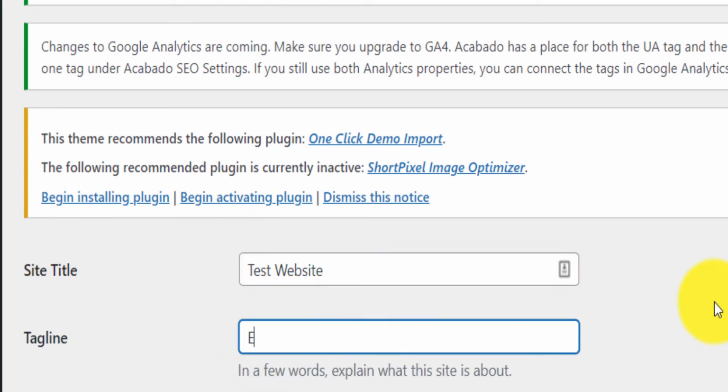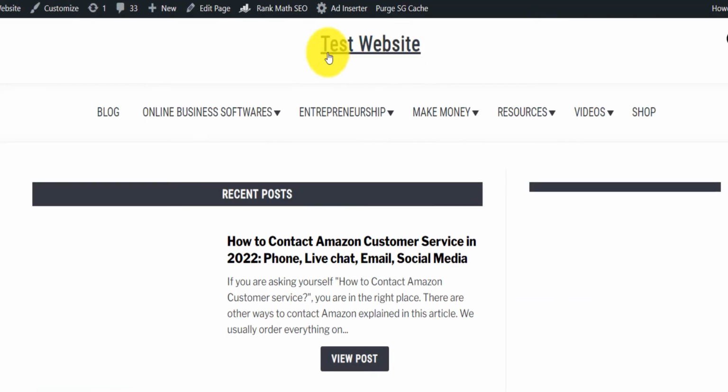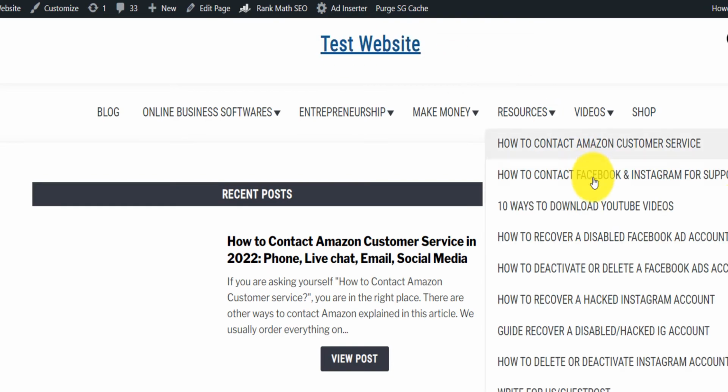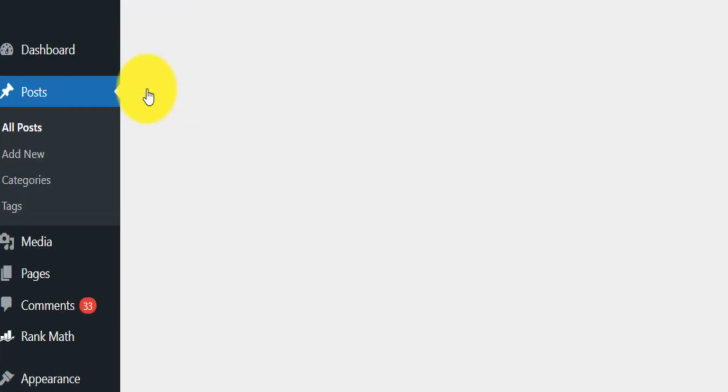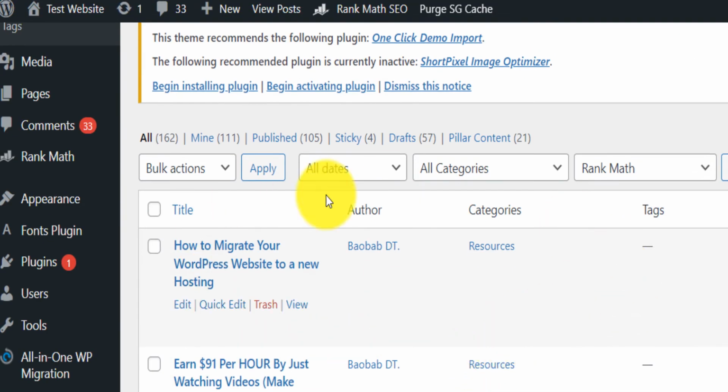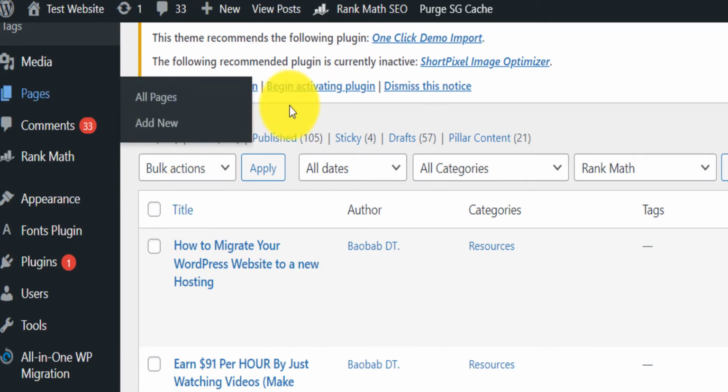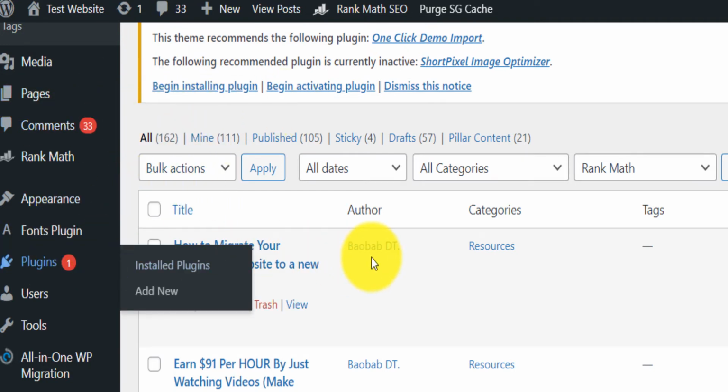website. Like here, I refresh. See, now the new name is test website. You can also go on posts and simply delete all the blog posts if you want to restart from scratch, right? You can delete all the pages, all the comments, all the plugins, but I don't want to delete all the plugins because this structure of plugins works for me.